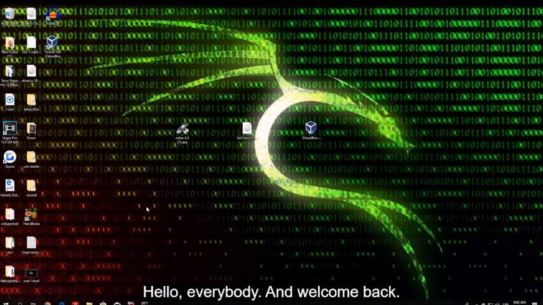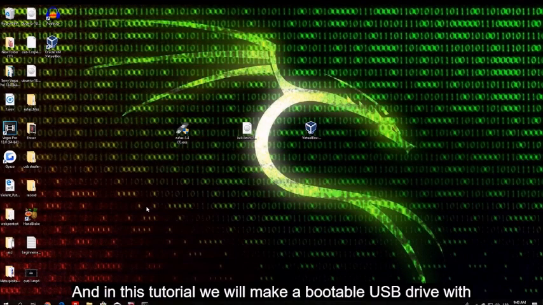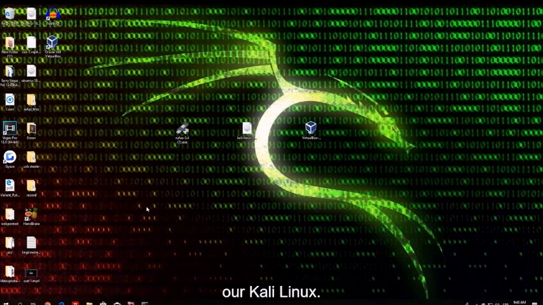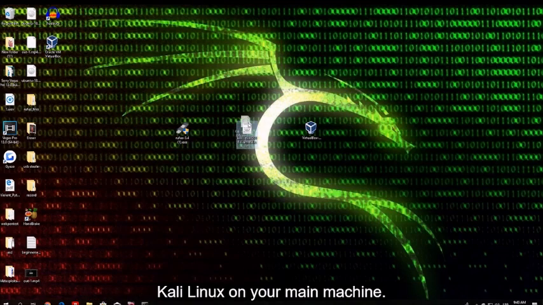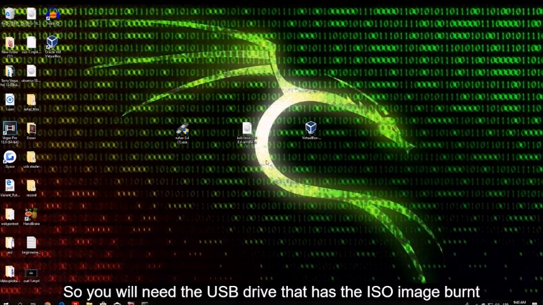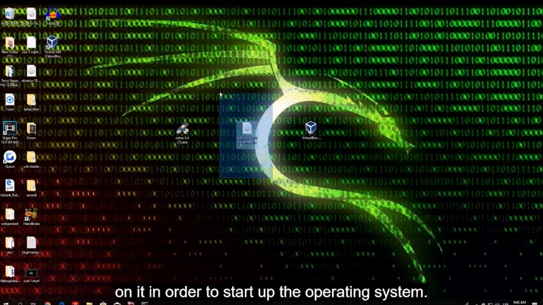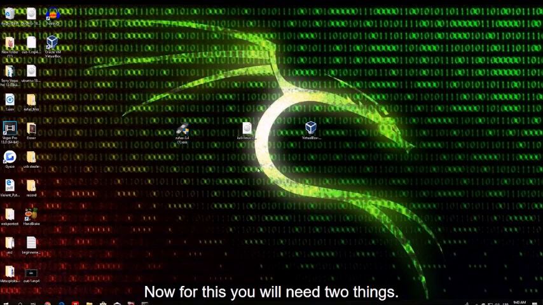Hello everybody and welcome back. In this tutorial we will make a bootable USB drive with our Kali Linux. Now you might need this if you want to, for example, boot Kali Linux on your main machine, so you will need a USB drive that has the ISO image burnt on it in order to start up the operating system.